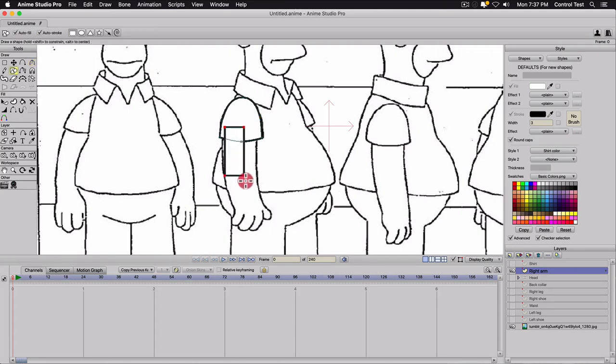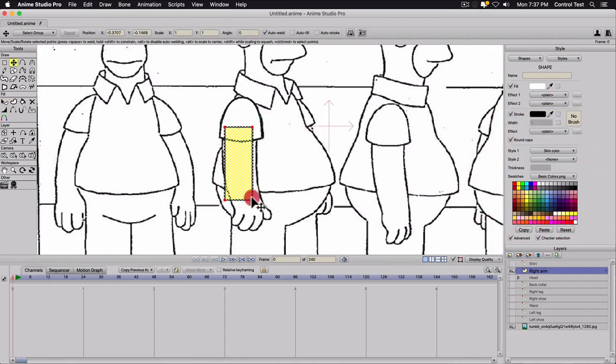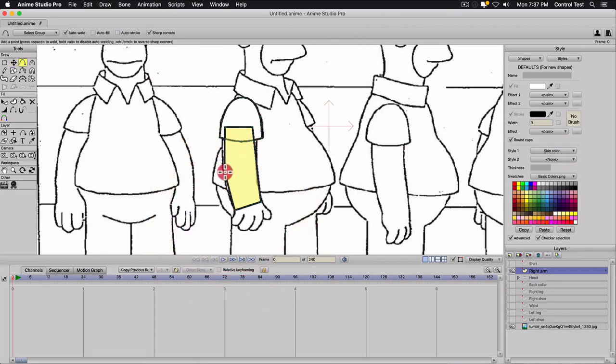We're going to draw his arm, so we'll draw a square here, hit Q, select the shape, change the style to skin color, so it'll turn it yellow. And the Simpsons don't really have a wrist, they just have big tubular arms and then hot dog fingers. So we'll just leave it like that.